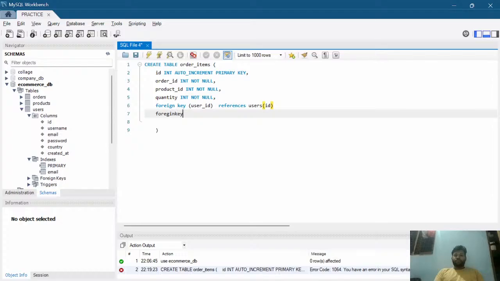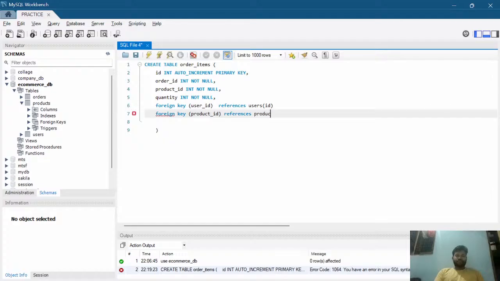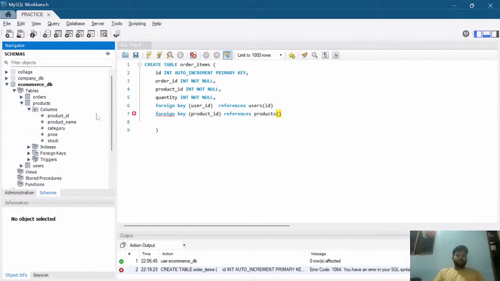And I want to make the foreign key. This is the order item, right? Product ID. And it should be a reference of what? This was the user. I want products, the products table, column product ID.